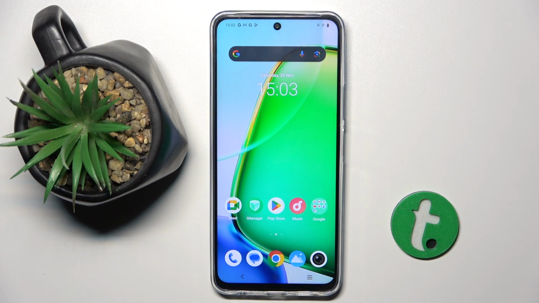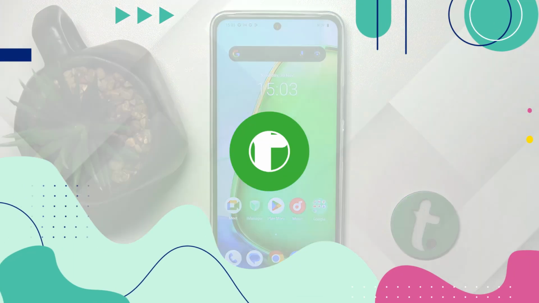In front of me is VIVO Y17S, and in this video I am going to show you how to unblock a number on this device.